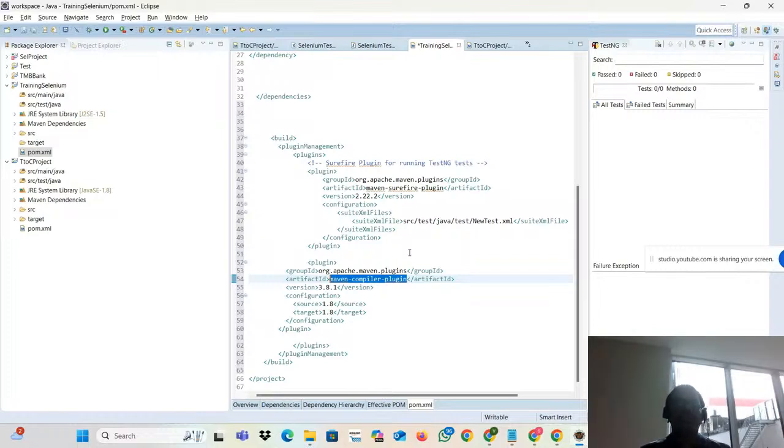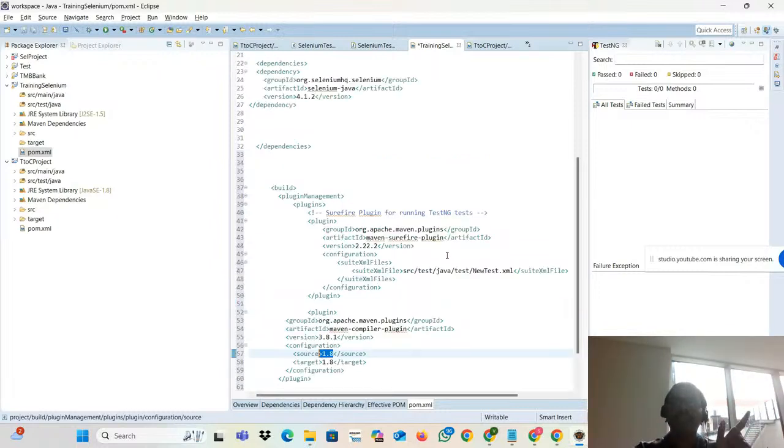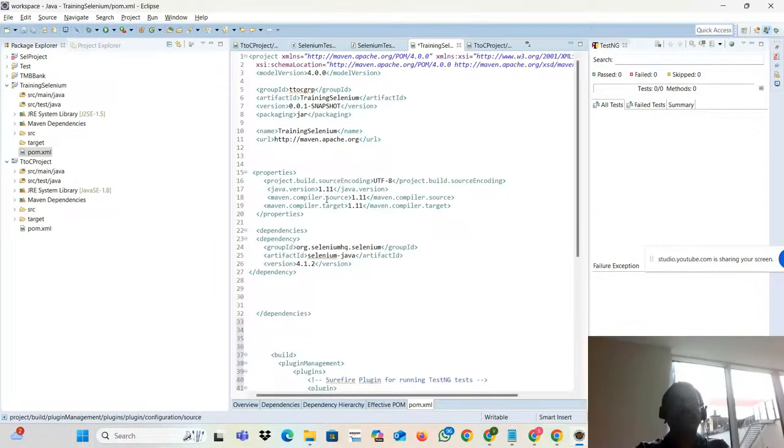Okay. Now the compiler is ready. What about my source actually? My source is referring to JDK 1.8. I can also put 1.8 here, no issue. Here also I can put 1.8, no issue. Because my 11 is creating the trouble, right? So I can also put it like 1.8.